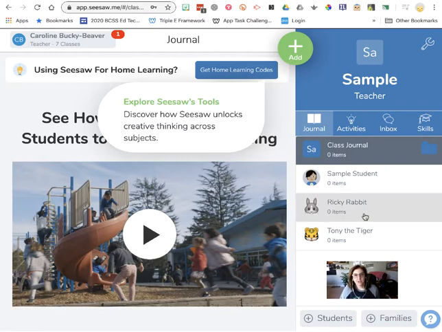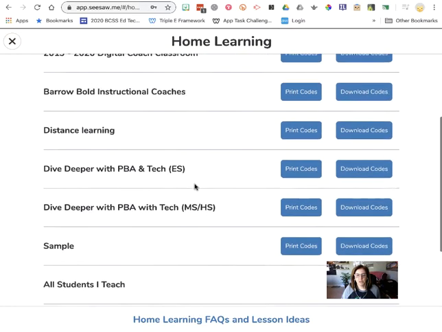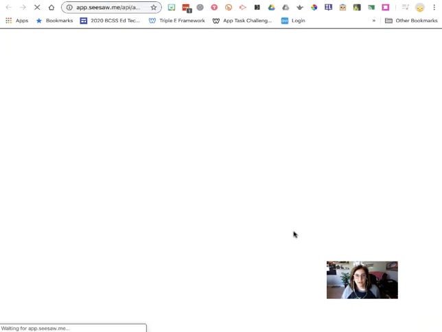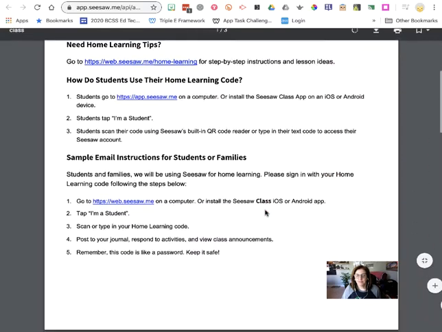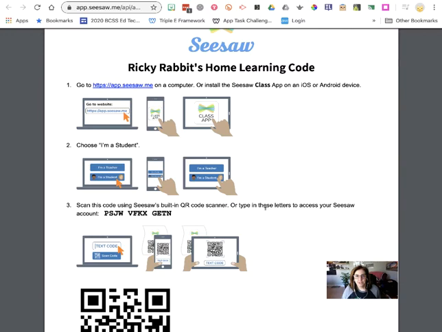This is a sample classroom that I have here with just a few sample students. What teachers are probably going to be sending home, especially for younger students who don't use their Google accounts to log in, is something called a home learning code. And so a teacher will click this to get the home learning code. They'll choose their class, and then they end up with a home learning code for each individual student. And so this is what you'll receive.